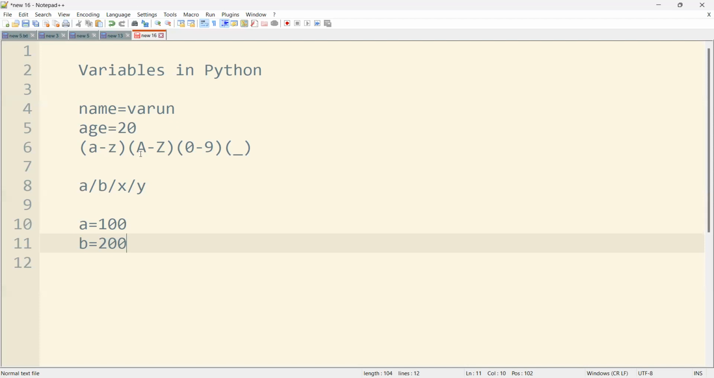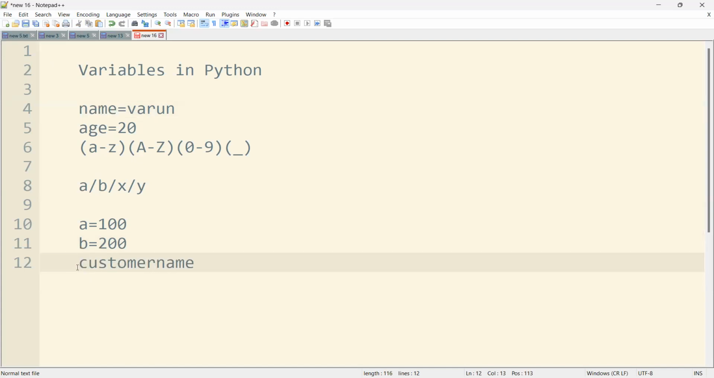You can have multiple words in the name of your variable. For example, if you want to call this name as customer name, you can add multiple words. If you want to separate the words, we can add an underscore in between, so now you can see customer_name with the underscore.